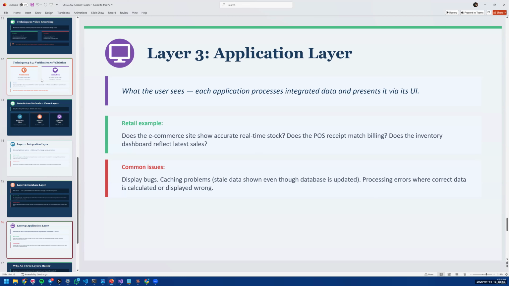So that's a third layer, the application layer. And the application layer is what the user actually sees. Each application processes the integrated data and presents the data to the user through its own interface. All right? At this layer, you're going to verify that each application correctly processes and displays the integrated data as expected.